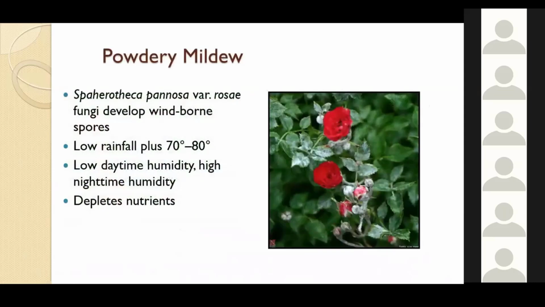Here we have powdery mildew of roses, and you can see the superficial white growth on the leaves, but also on some of the flowers. And powdery mildew of roses, this one likes rainfall and temperatures in the 70s to 80s. Again, typical of most of our powdery mildews.